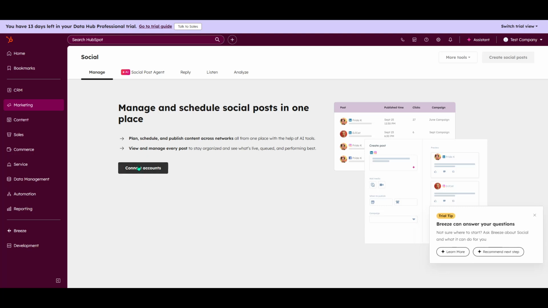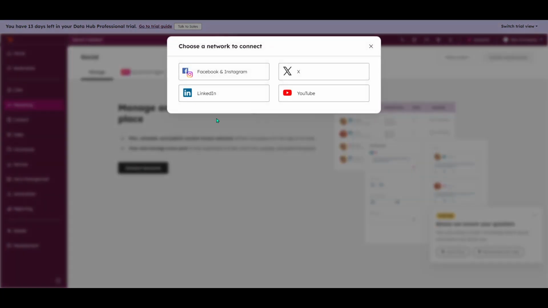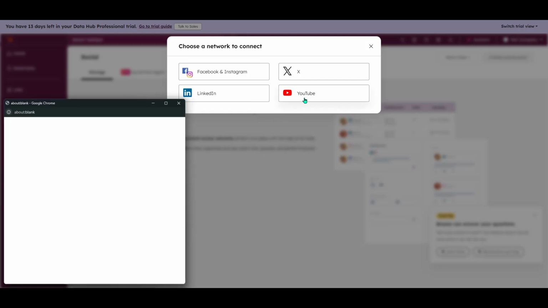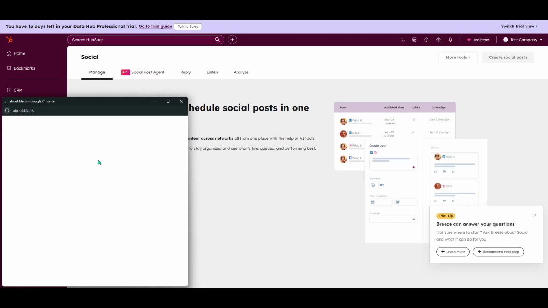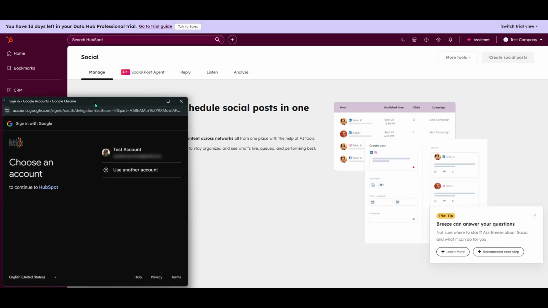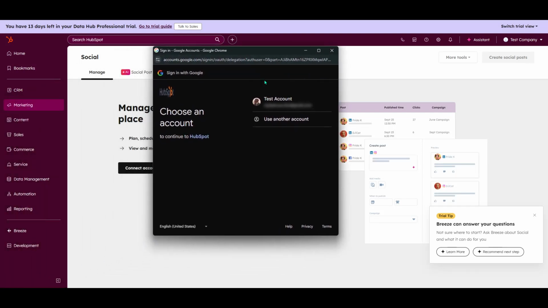Here, click Connect Accounts. This is the central place where you'll add each social network you plan to use with HubSpot. A list of social platforms will appear. Choose the account you want to connect. Facebook, Instagram, X, YouTube, and others are available.